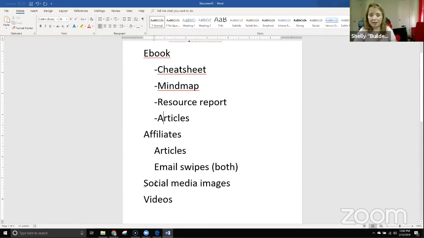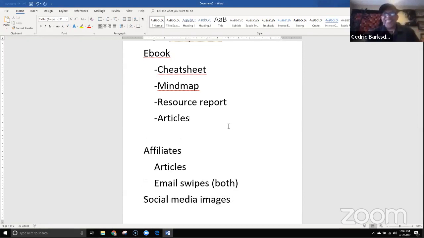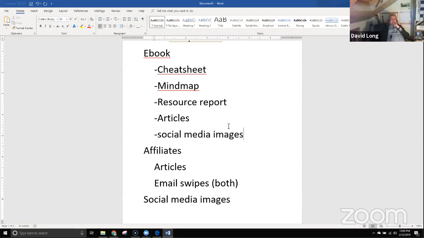And then we've got the social media images. Do you want those as a bonus for the ebook as well, you guys? Yeah? Yes, no, maybe? All of the above. Should you give away too much? I'm wondering, should you give away too much?